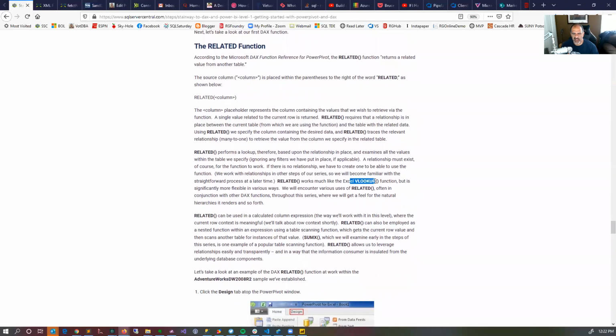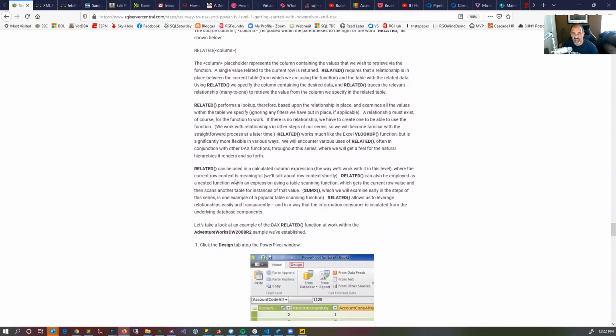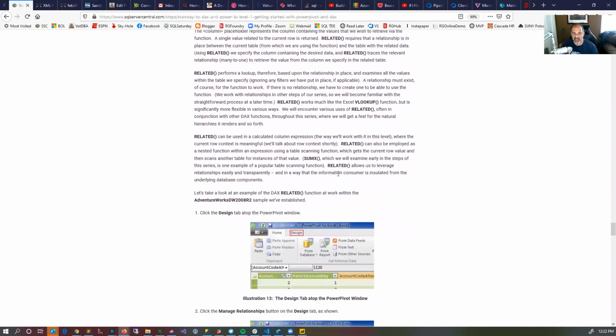So it works like VLOOKUP. I've never used VLOOKUP, so I don't know what that actually means. So RELATED can be used in a calculated column expression, which is there, but let's do RELATED here.